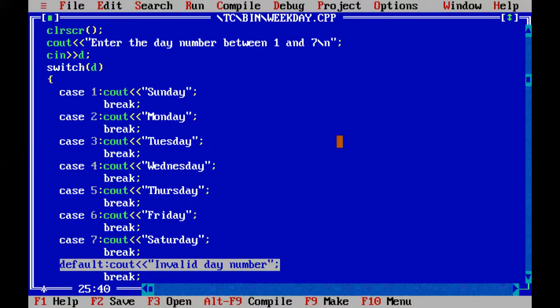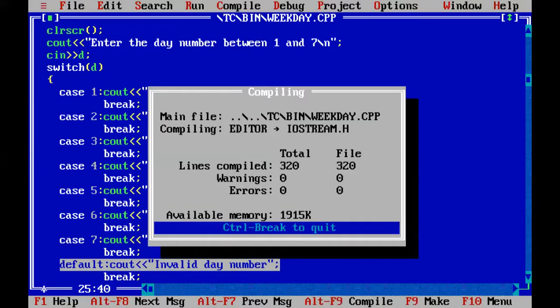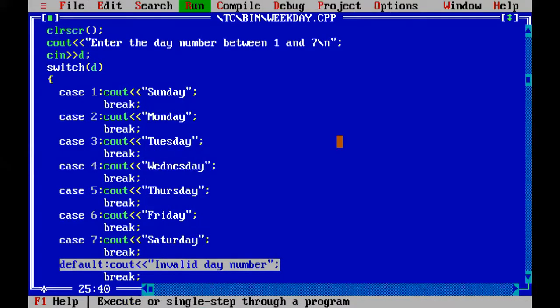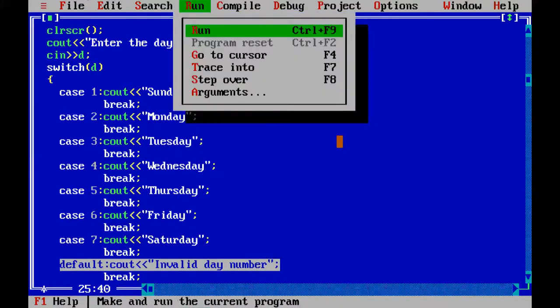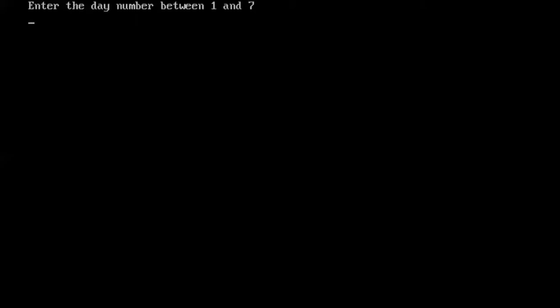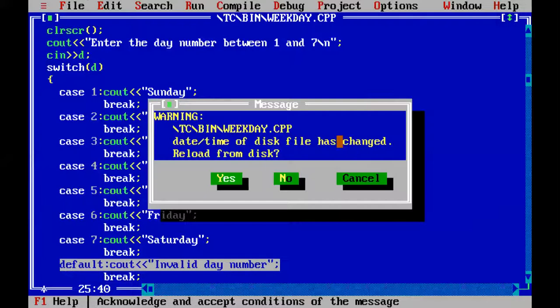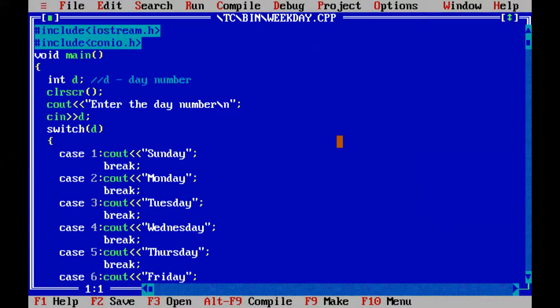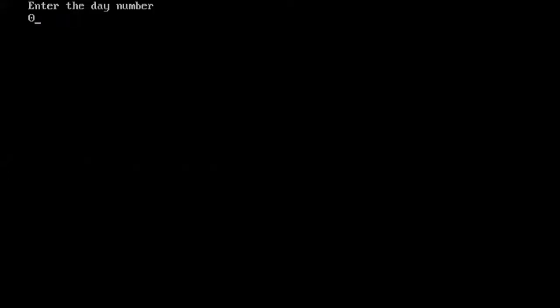Just consider here. The message is: enter day number between 1 and 7. Suppose I enter 5. 1 is Sunday, 2 is Monday, 3 is Tuesday, 4 is Wednesday, 5 is Thursday. It is printing Thursday. If we enter less than 1 or more than 7, less than 1 means we enter 0. Entering the day number 0, it says invalid day number.